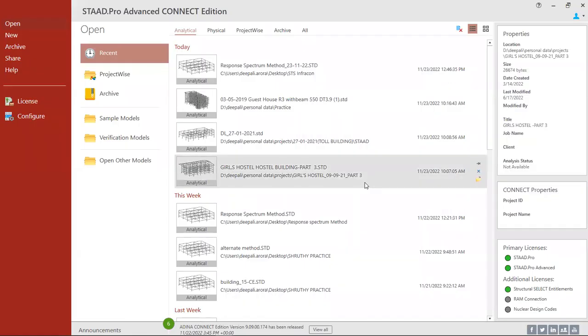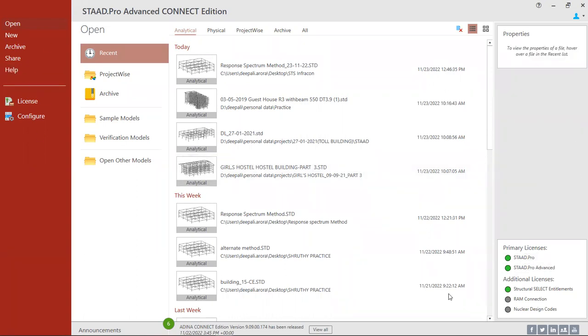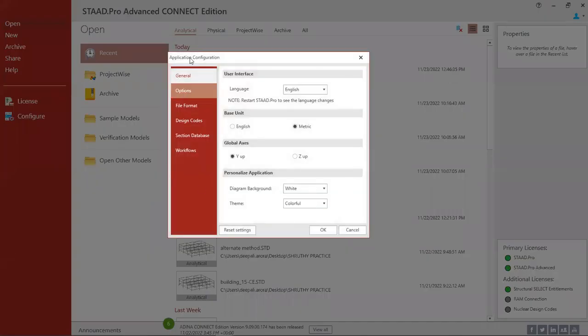When you double click your STAAD.Pro Connect Edition, this is the main window screen that will appear. Here in the left hand side corner, you'll find the configuration settings. Just click on it and a box will appear. It will say application configurations. Today I'll be covering the file format settings only, so just click on the file format.